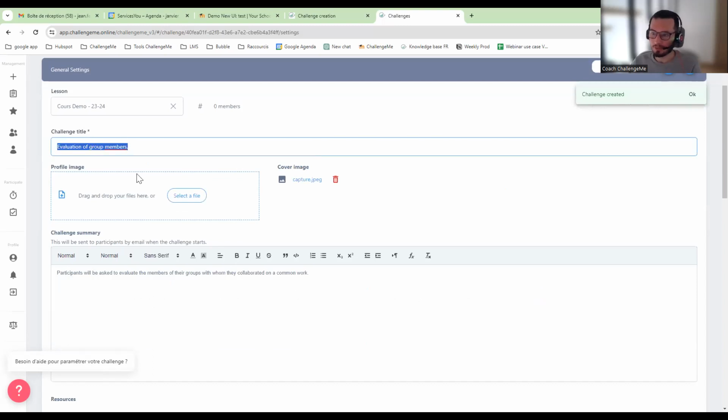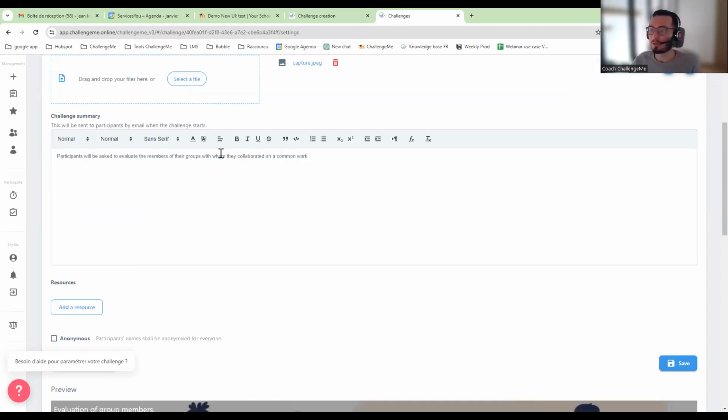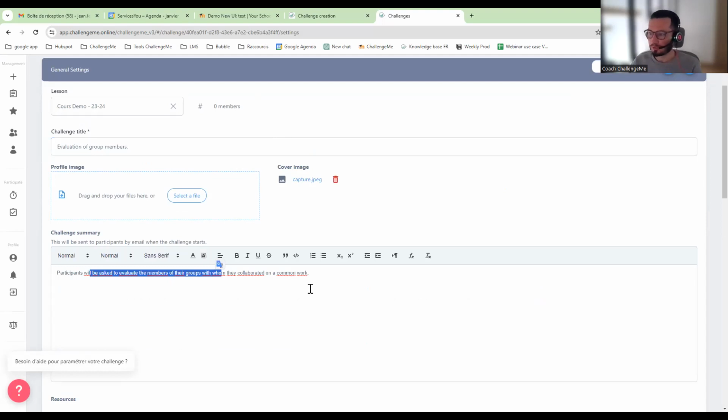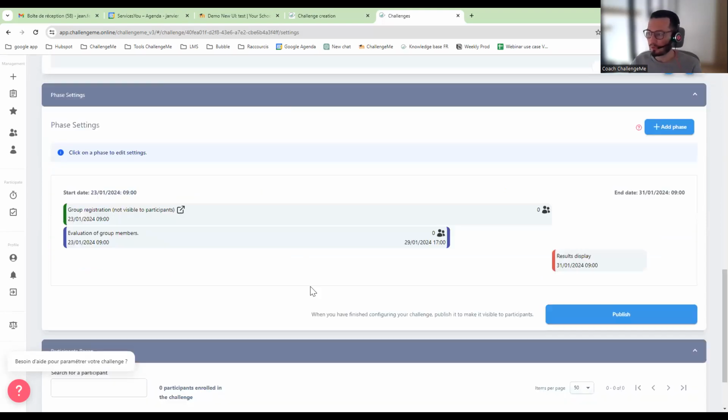Here it's evaluation of group members. I can add a summary if needed. It's optional, but you can do it. And the main things will be here. Here, I can see the different phases of the template. And I can see that I have 3 phases.